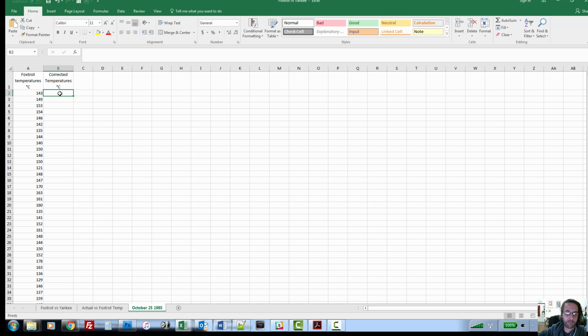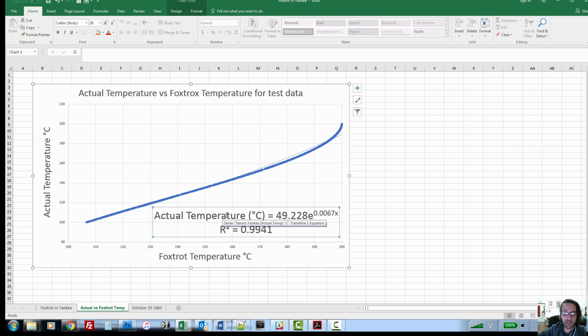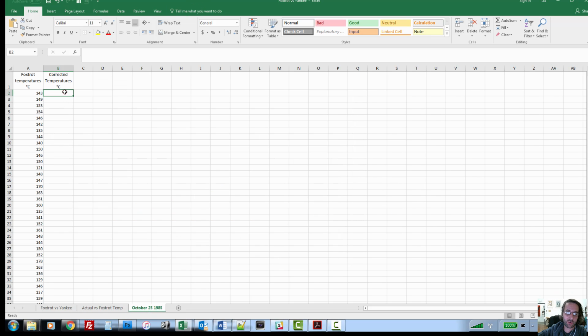Okay, perfect. The last step here, the key step, the thing that you really want to understand is how this equation is useful. It's telling me how I go from plugging in a Foxtrot temperature for X to spitting out an actual temperature, which is exactly what I want in this scenario. I am going to go to this formula, I'm going to copy it, and this is what I want to insert for my formula here. Because I have a Foxtrot temperature, I need to plug that in. The thing is, there's a few things I need to adjust here. So it's 49.22 times E to the 0.0067 times X power.